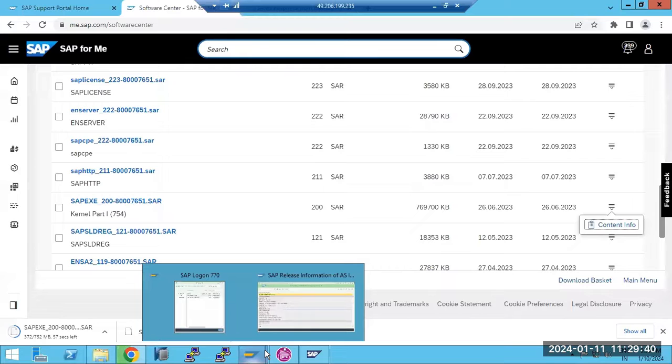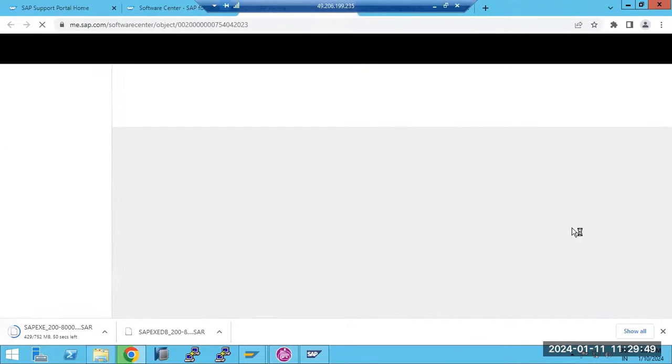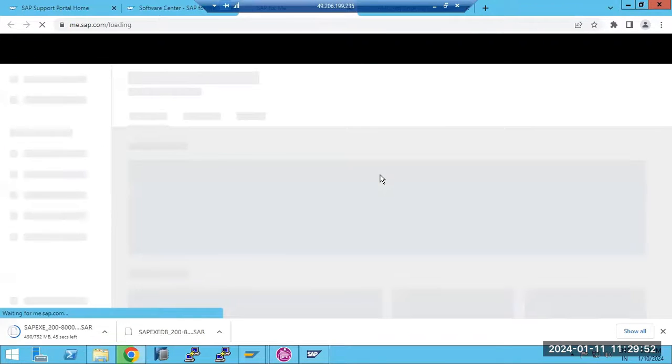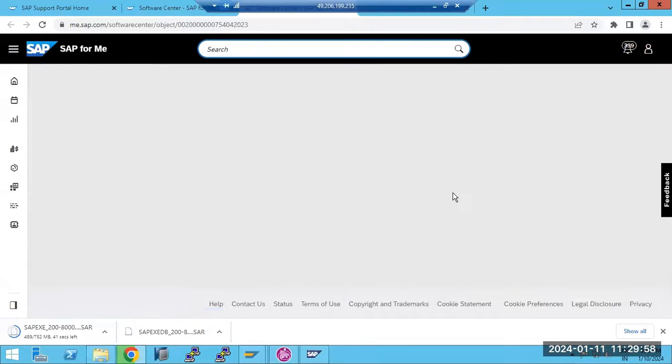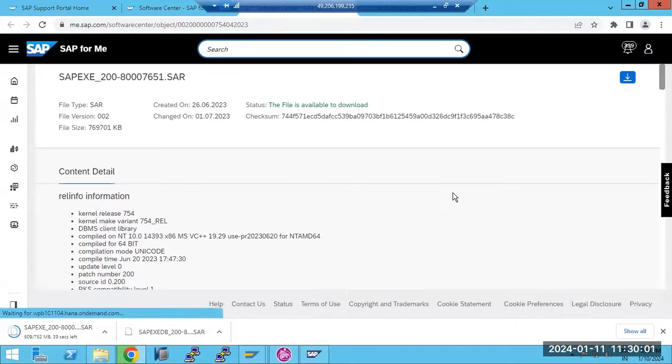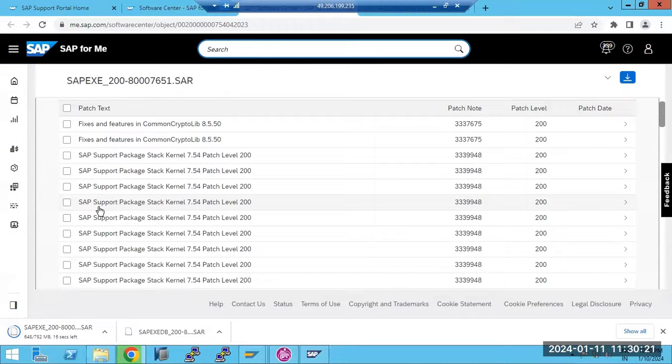So SAP versions always matter for the kernels here. For that, you need to always go to the release note and check the content information. Go to the SAP release note and check whether it will support our SAP version or not. We cannot blindly download and update the kernel versions. We need to check whether our SAP version will support this kernel. By seeing this table, we will come to know. Ours is 750, the SAP basis version is 750, so definitely the kernel version will support it.